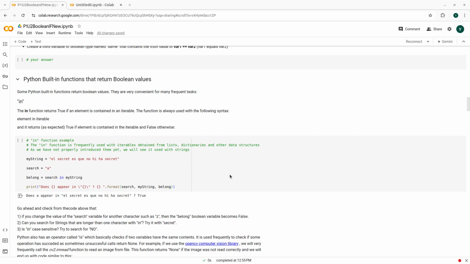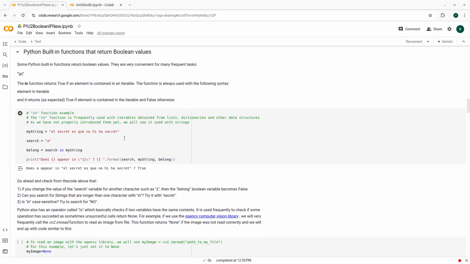Okay, Python has many built-in functions that return Boolean values. So, for example, in is one of those, but there are many. The in operator basically takes some container. In this case, for example, let's consider a string to be a container of characters, and the in tells us if one element is inside of the container or not.